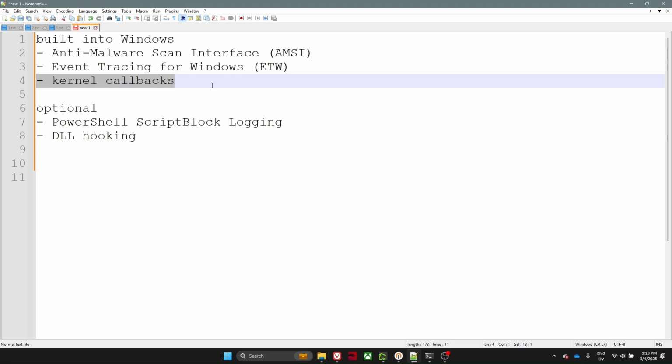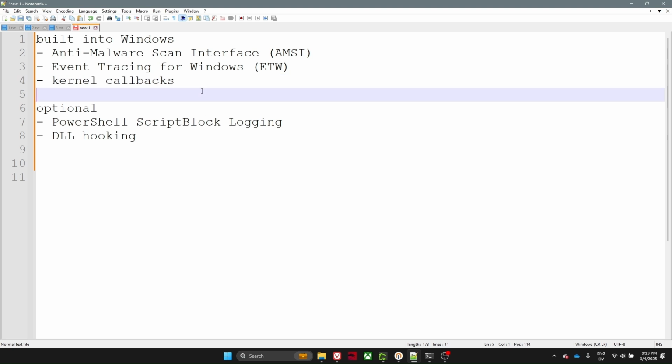So the third place built into Windows where we can get useful information is something called kernel callbacks. Whenever you're trying to do something that requires you to interact with the operating system, like a network connection or writing to a file, you need to tell the operating system to do that, right? This will make more sense when I show the process for getting into the kernel, so just bear with me.